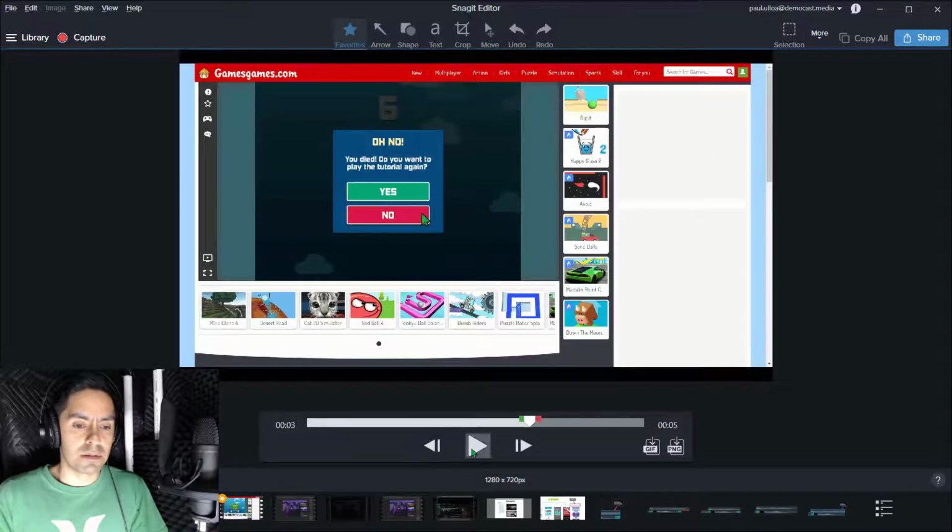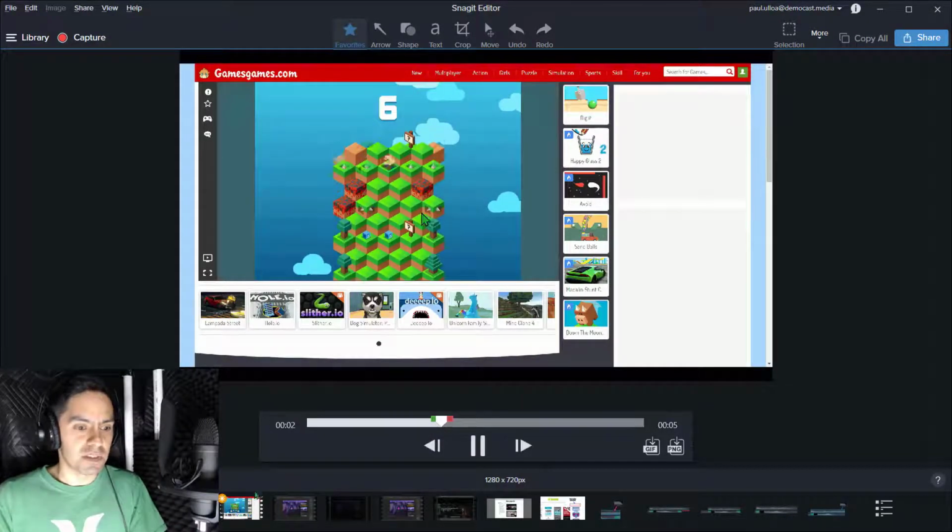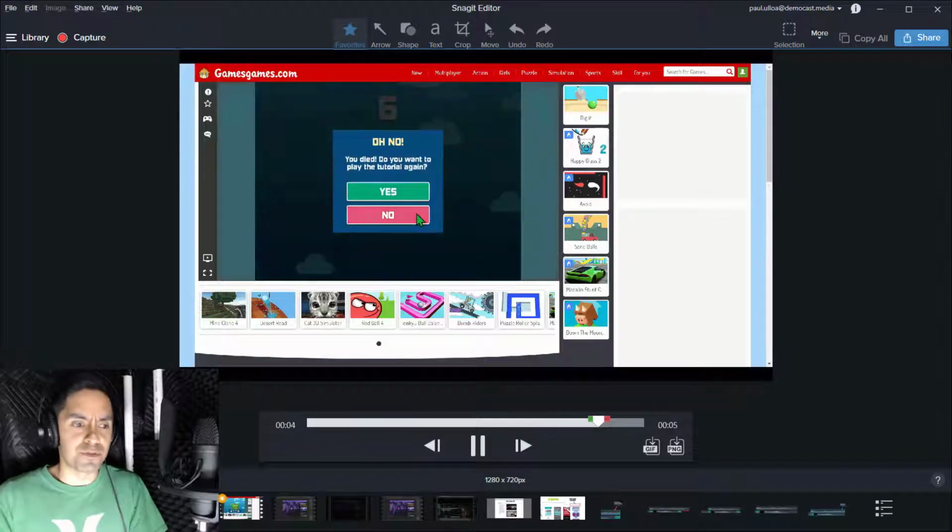So large dimensions, 5 frames per second, slightly stop and start-ish. It's removed a few frames there.